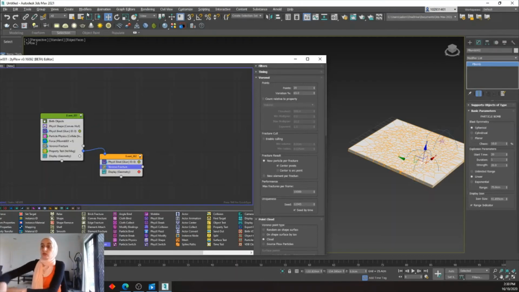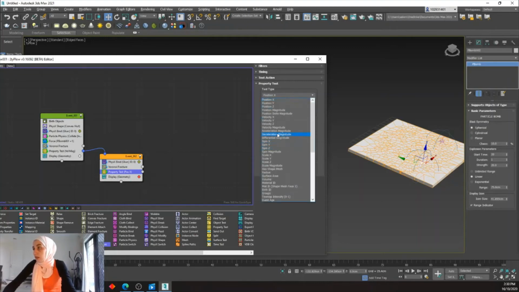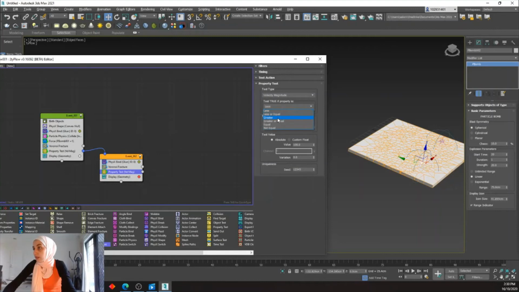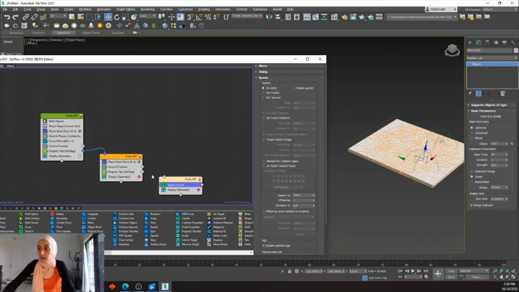I'm gonna add physics bind to both the other ones. And what I'm gonna add to the second one, I'm gonna add also a property test. Where is it? Property test. So what I'm gonna ask it to do, I'm gonna make it velocity magnitude, and if it's greater than let's say 13, it's gonna explode more. I'm gonna add a new event with spawn. I'm gonna connect it here. I'm gonna make the offspring 5.